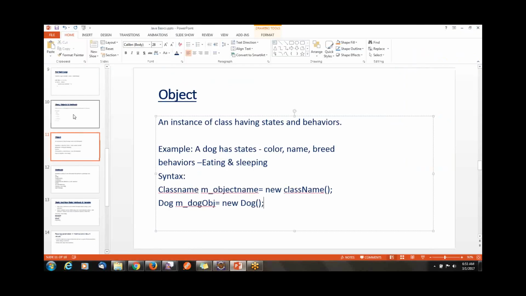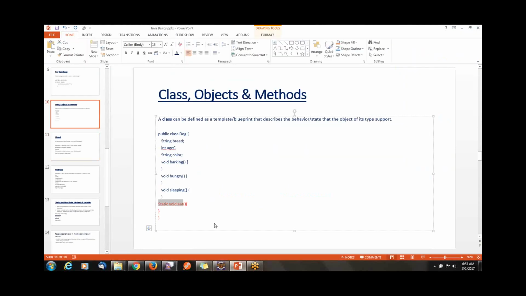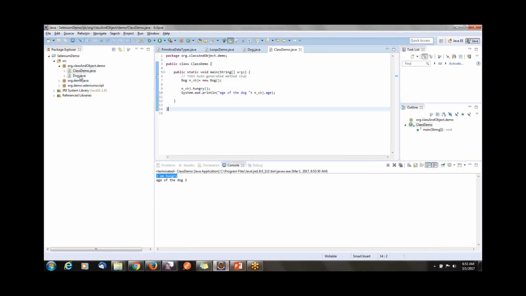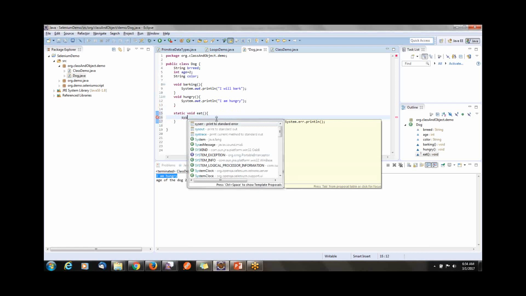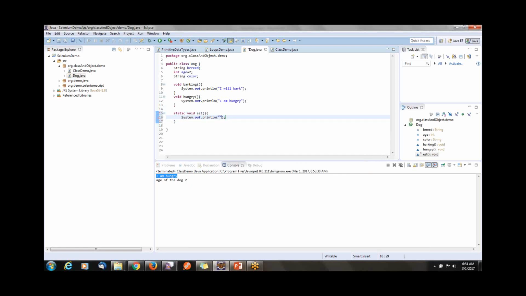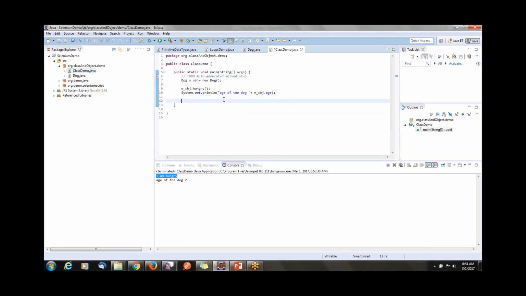Now one thing I was marking here in red is static and non-static. What does that mean? Let's say I have a static void method eat, and it just says a dog can eat. I wanted to call this method there, so how would I call it and what other options do I have?